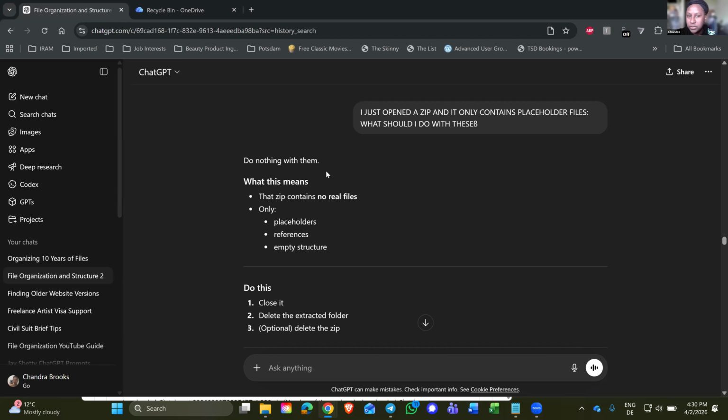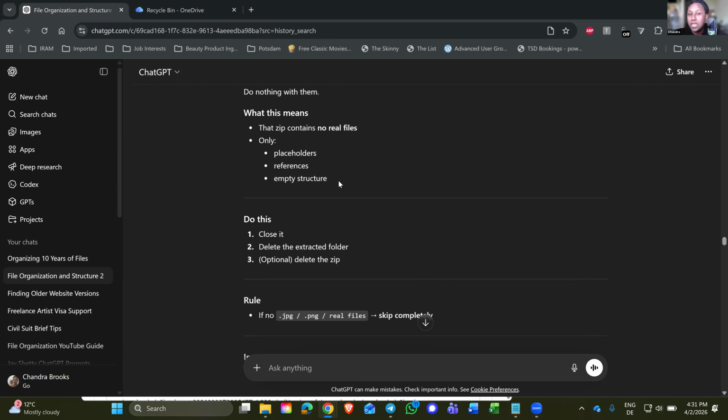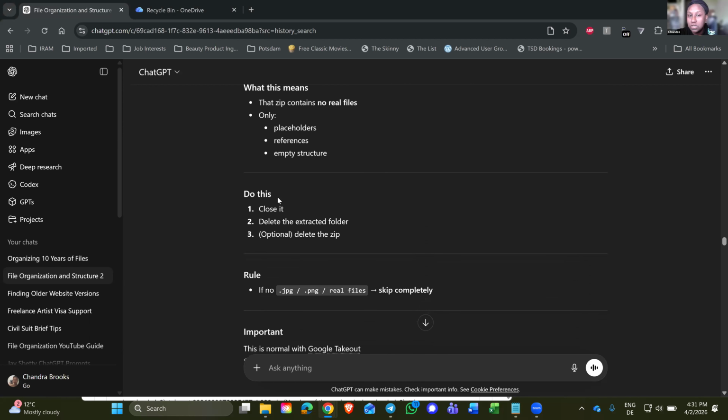So chat tells me do nothing with this. What this means is that zip contains no real files, only placeholders, references, empty structure. Do this: close it, delete the extracted folder, and optional, delete the zip. So at this point, I closed folders 1 through 27. I deleted the extracted folder, and instead of optionally deleting the zip, I deleted the zip.